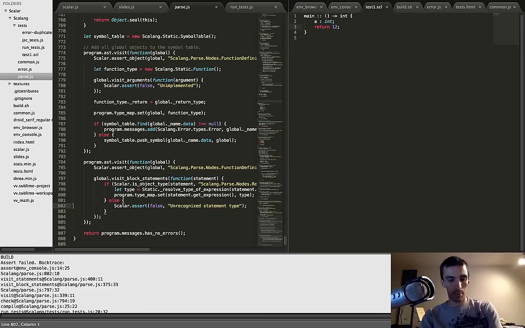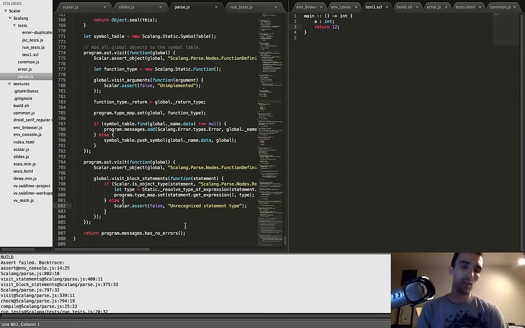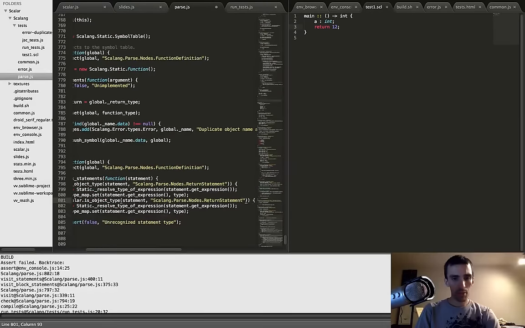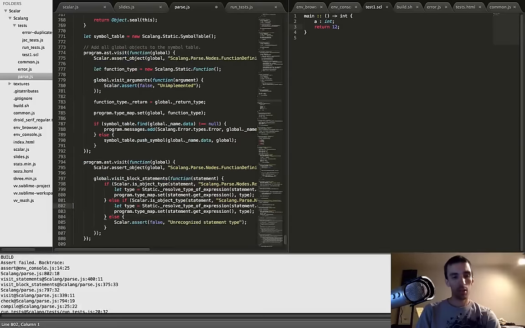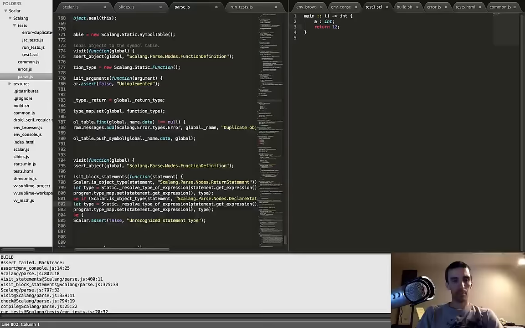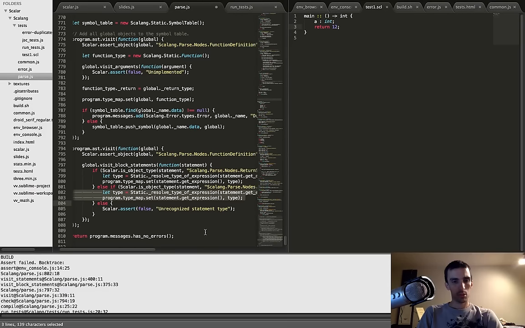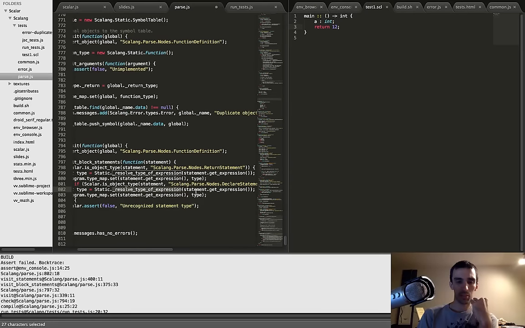So now we have a problem somewhere else. Line 802, unrecognized statement type. Oh, very good. So this is our static checker seeing, oh, I don't recognize this statement type. So this is pretty easy to resolve. We're just gonna add a new statement type. If the object is of type declare statement, then let's see. We'll have to write this code later. So what is it doing? Resolve the type of the expression. Statement get expression.